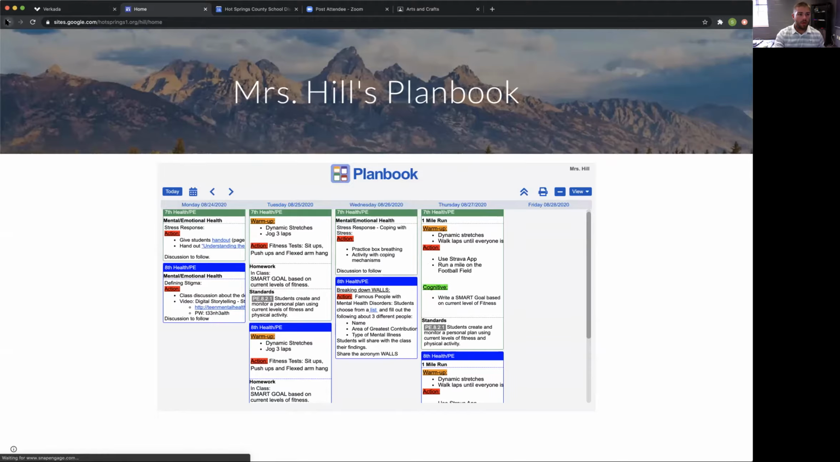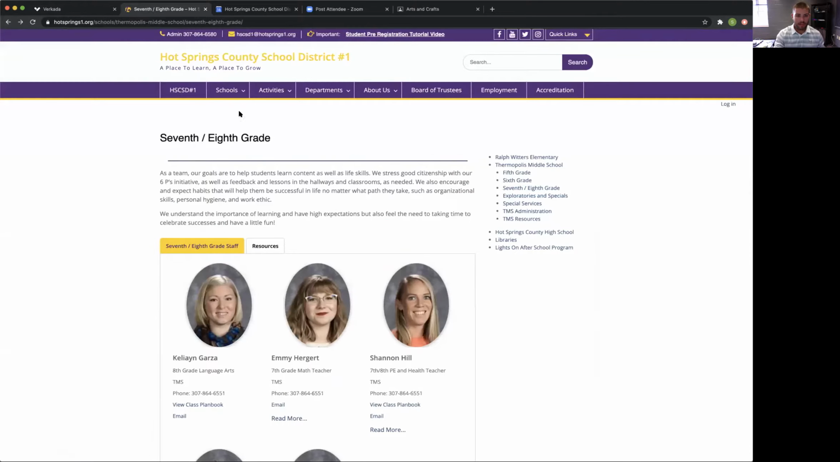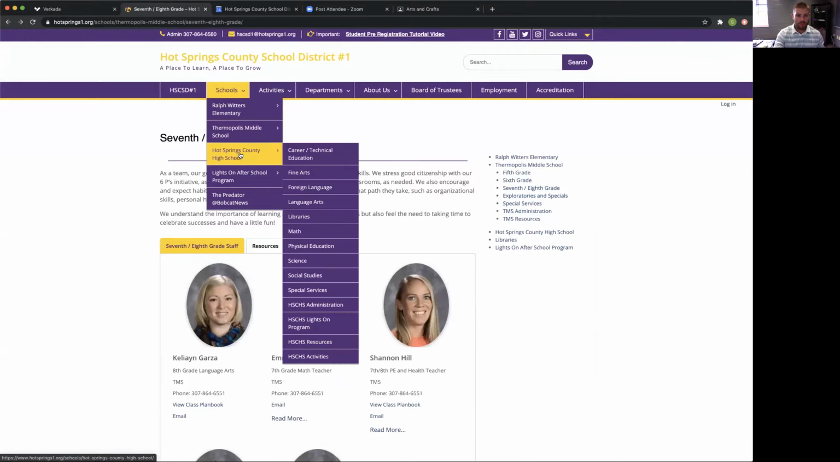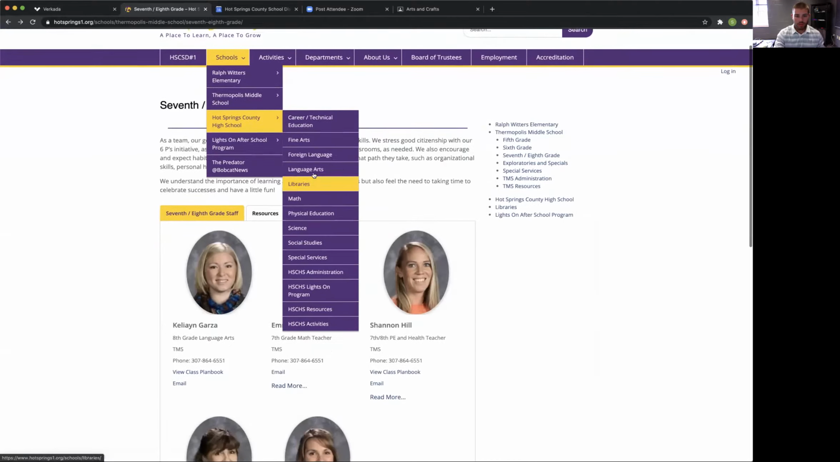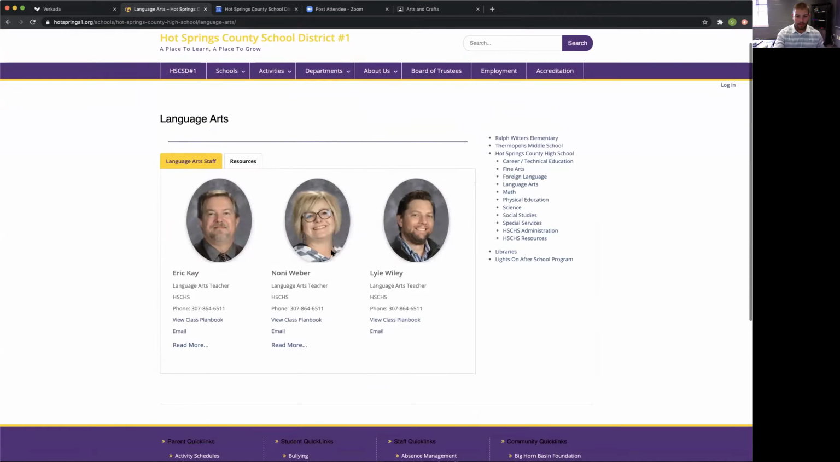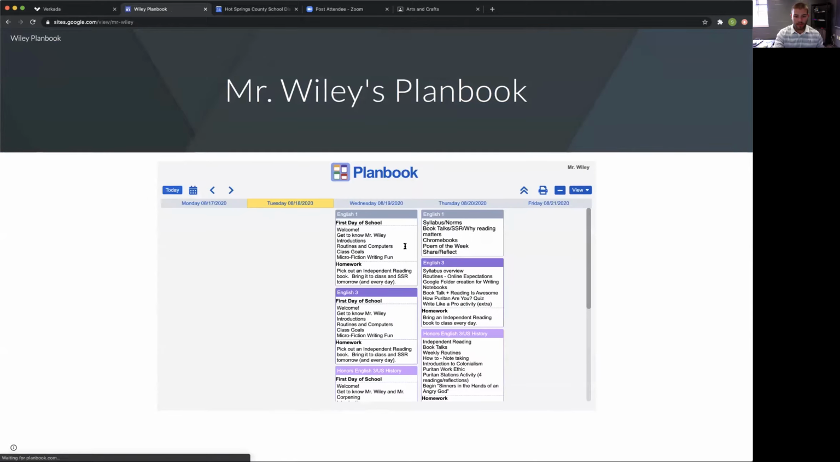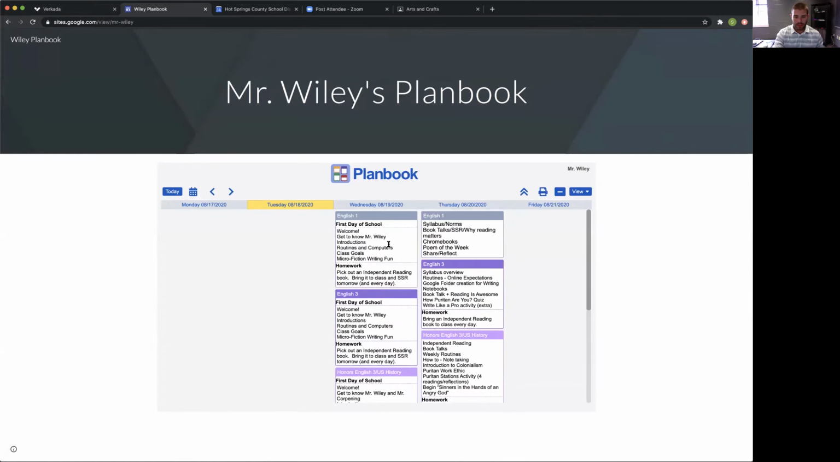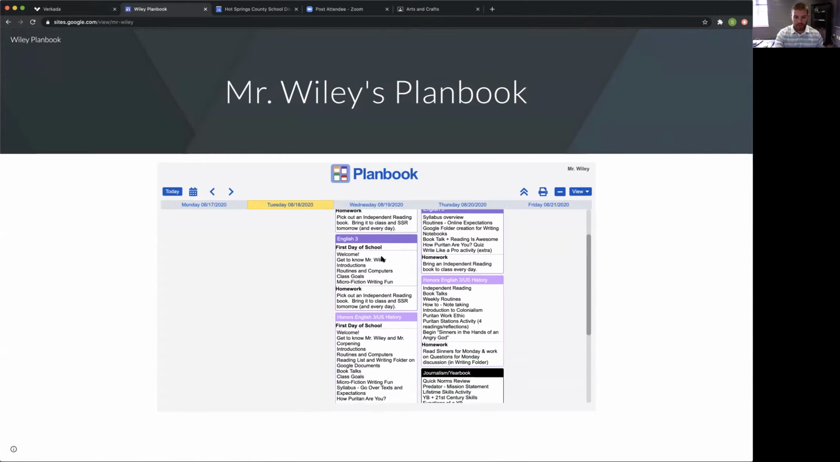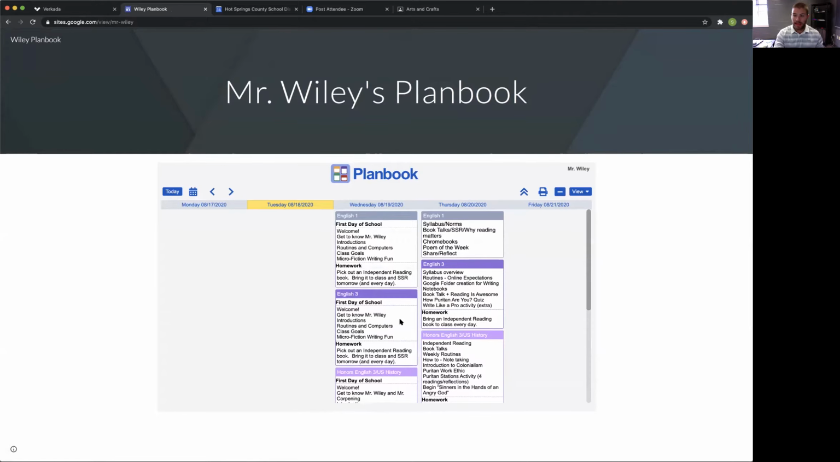We're going to do one more. So we went 5th grade, we went 7th and 8th grade. Now we're going to go up to the high school. We're going to go schools. We're going to go Hot Springs County High School. You know that your child has a language arts class with Mr. Wiley. Click on language arts, View Class Planbook, and Mr. Wiley's resources are going to be right here. So here's what he's doing in English 1, English 3, Honors English, or Journalism based on your child's class. All you have to do is know that they're in whatever class, and you can find that information.